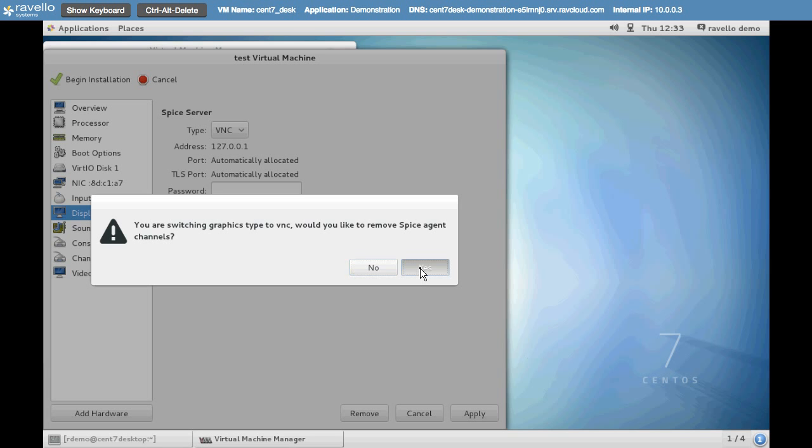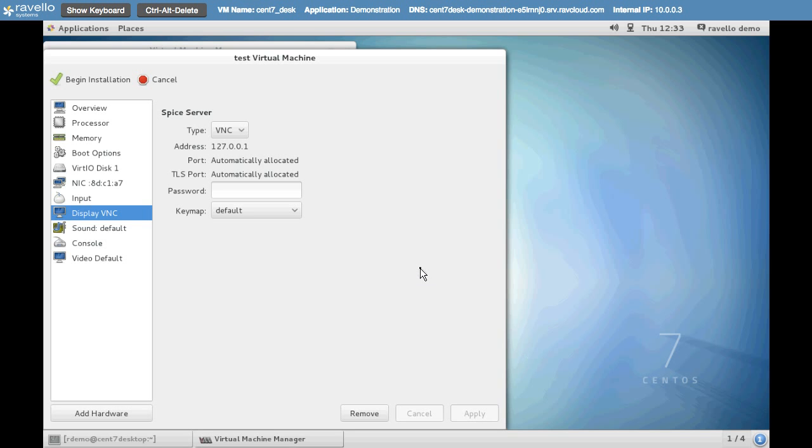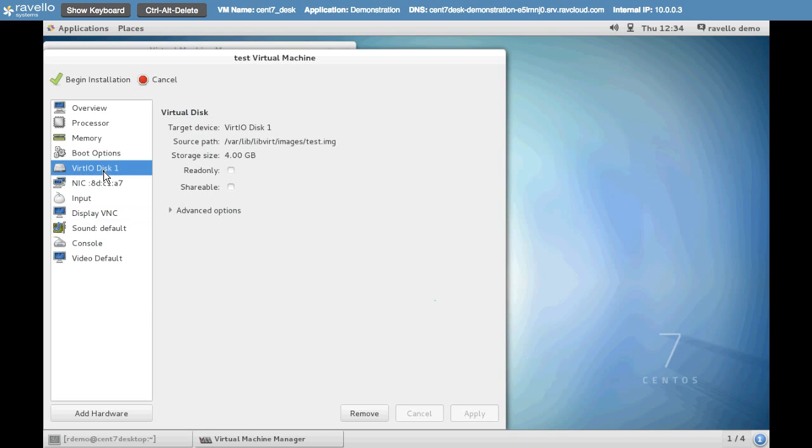Yes, because we don't need the SPICE agent for this one. Okay. And that turns off things like USB support, because SPICE will actually support handing a USB up to the guest, but we don't really need it for this particular situation. Okay, so let's verify that our disk shows up correctly. There it is, /var/lib/libvirt/test.image, and it is a qcow2. We can then begin the installation.